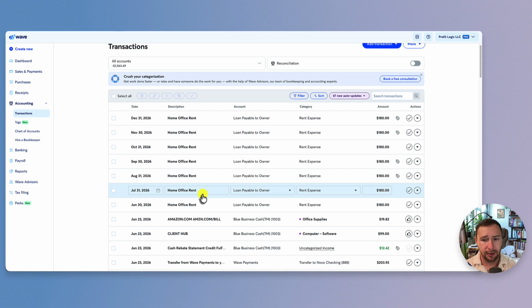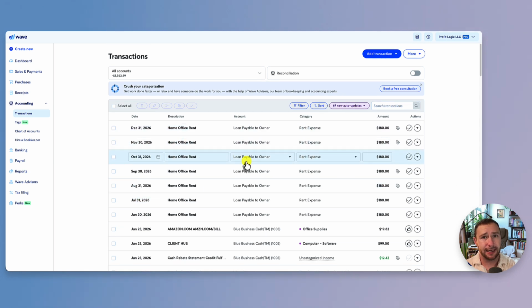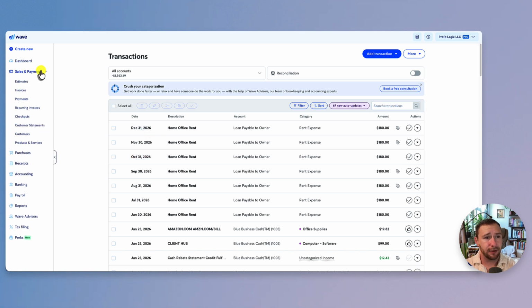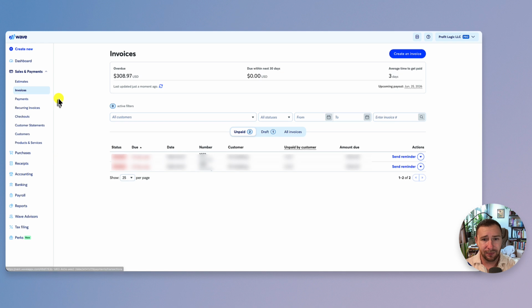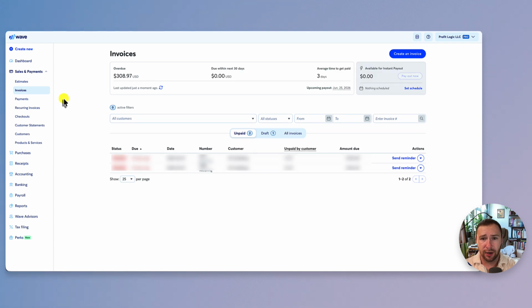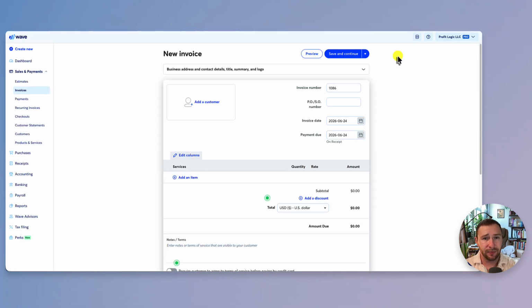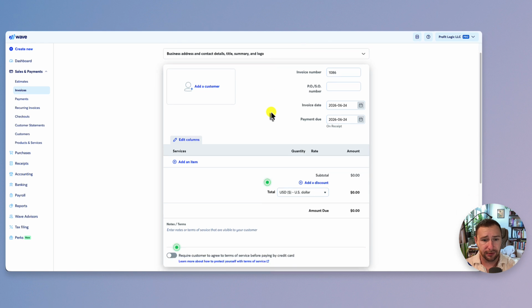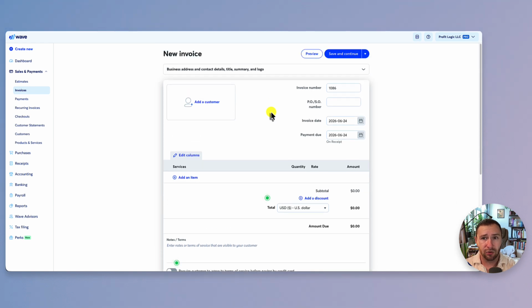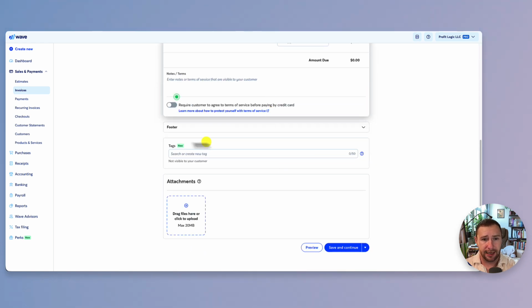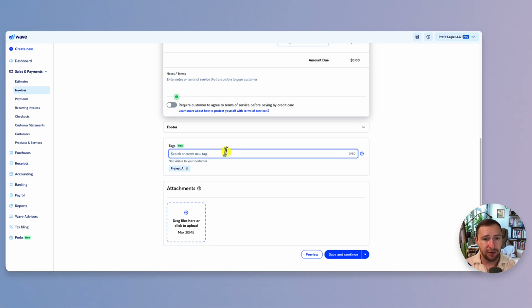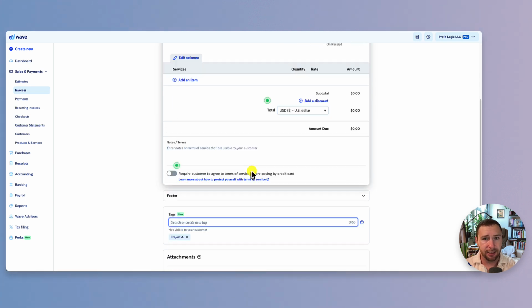In Wave, you cannot add a tag to an invoice item just out of the transactions feed. Instead, you have to go over to the sales and payments page, click on invoices, and when you create an invoice, you can also edit an invoice with this. You can scroll down and add a tag to the invoice. So with that new invoice, we get added Project A tag.